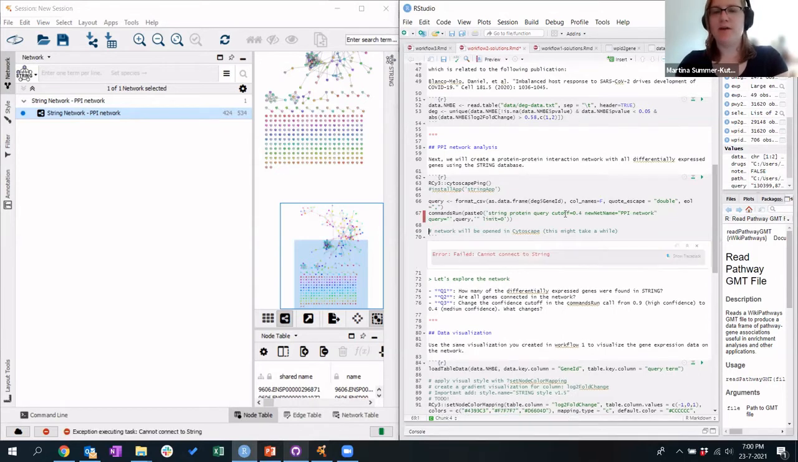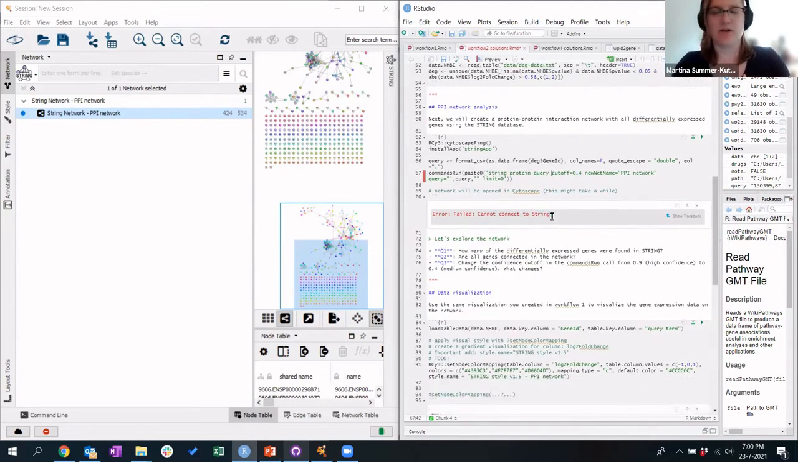If I run this query, for some reason it's making trouble now. I think I might have asked STRING too many times, so it doesn't let me query it anymore. Okay, so what would happen if I would do it with 0.4 is that I will have a lot more connections, because then I'm not as strict with the cutoff. So I have more edges in my network, the same amount of nodes, so 424 nodes, but a lot more edges. I can test it later on and try it again.